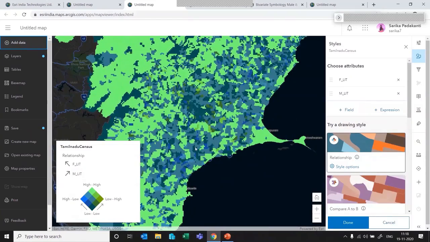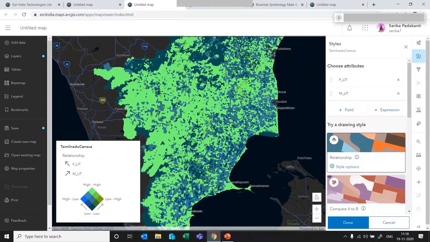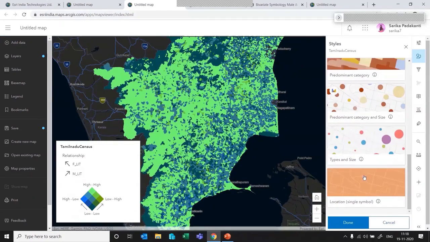And from the overall extent, you can clearly see that most of the areas are either male dominant or it is equally distributed. So all the green color areas are equally distributed. So in this way, you can apply different kinds of symbology to understand your data. And once you feel like your base map or the web map is configured, you can save it.